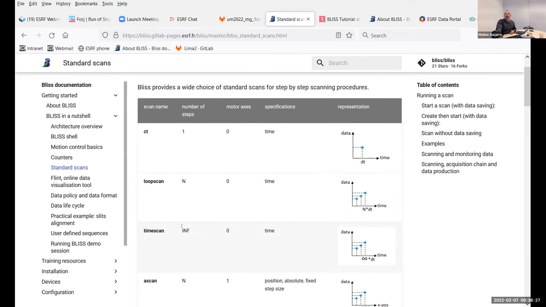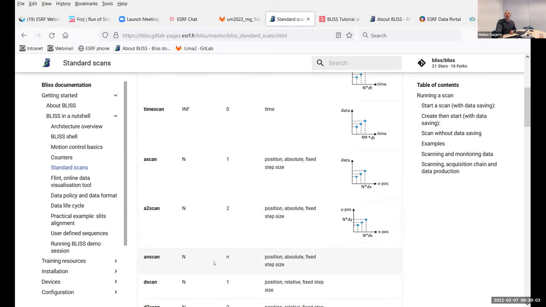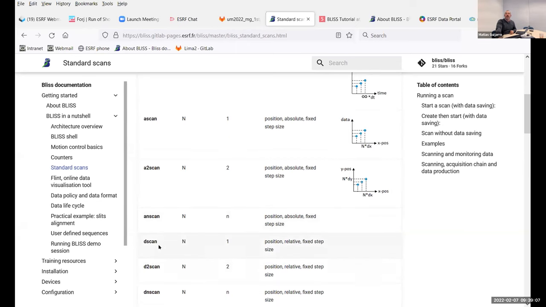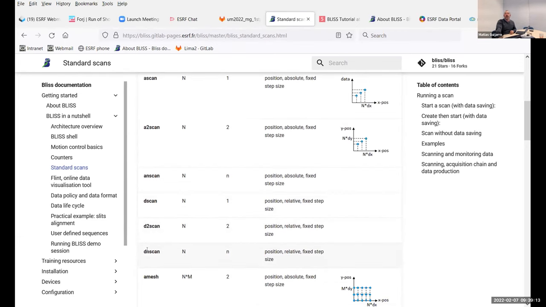Then there is the time scan, which has an infinite number of points, and you have to interrupt it with Control C when you are done with it. Otherwise, the same commands as in spec. You have A scan, A2 scan, and even AN scan. The A scan moves one motor n times and makes an acquisition for each point. There's a little drawing here that explains it. Then A2 scan moves two motors, and N scan any number of motors. D scans are the relative flavors of the A scan: D2 scan, D3 scan, D4 scan, Dn scan, okay?